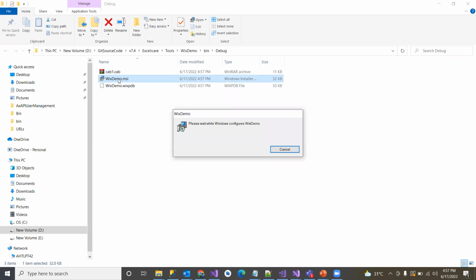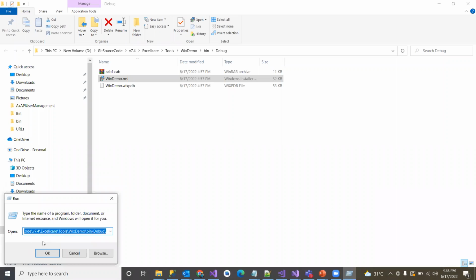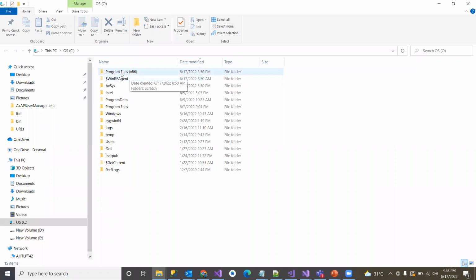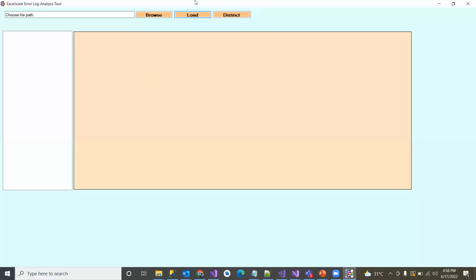When you start installing this installer, it is going to ask you to run it with administrator privileges, and then it is going to install the relevant files, by default in program files. Let's see, I'm clicking on yes, and when I go to the C drive, program files, I can see WiX demo here, and this is my exe that has just now been copied here. When I click on it, it is again showing my exe.